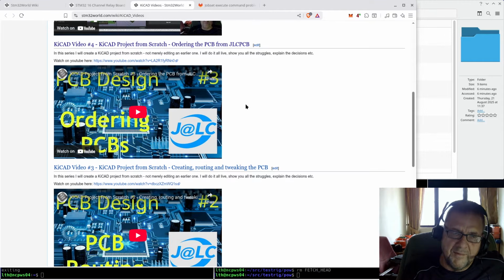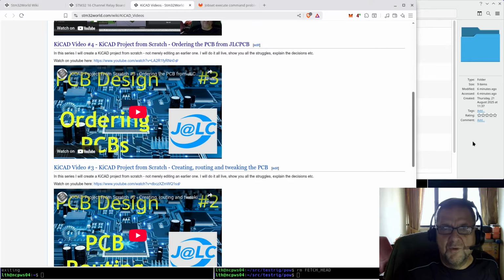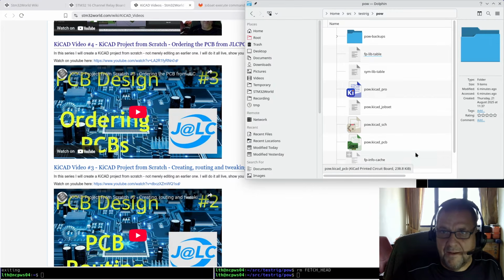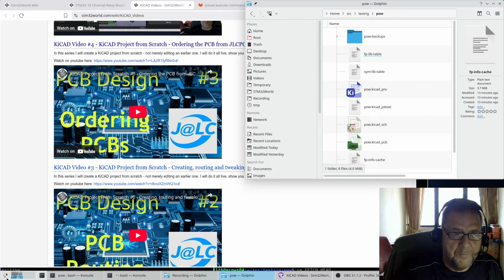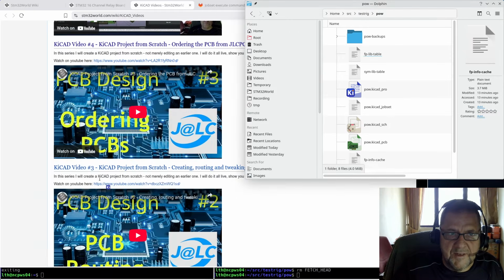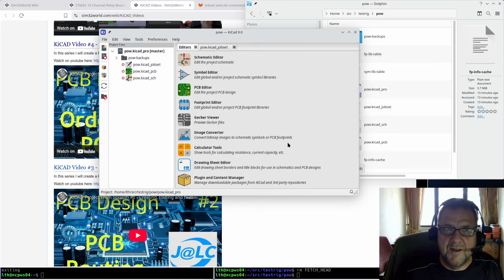And going through the files manually, I actually caught a lot of mistakes that way. But still, it's not the right way of doing it. So I just discovered that KiCAD has this new feature called a Jobset. Let me show you what this is all about, and it is really a lifesaver.